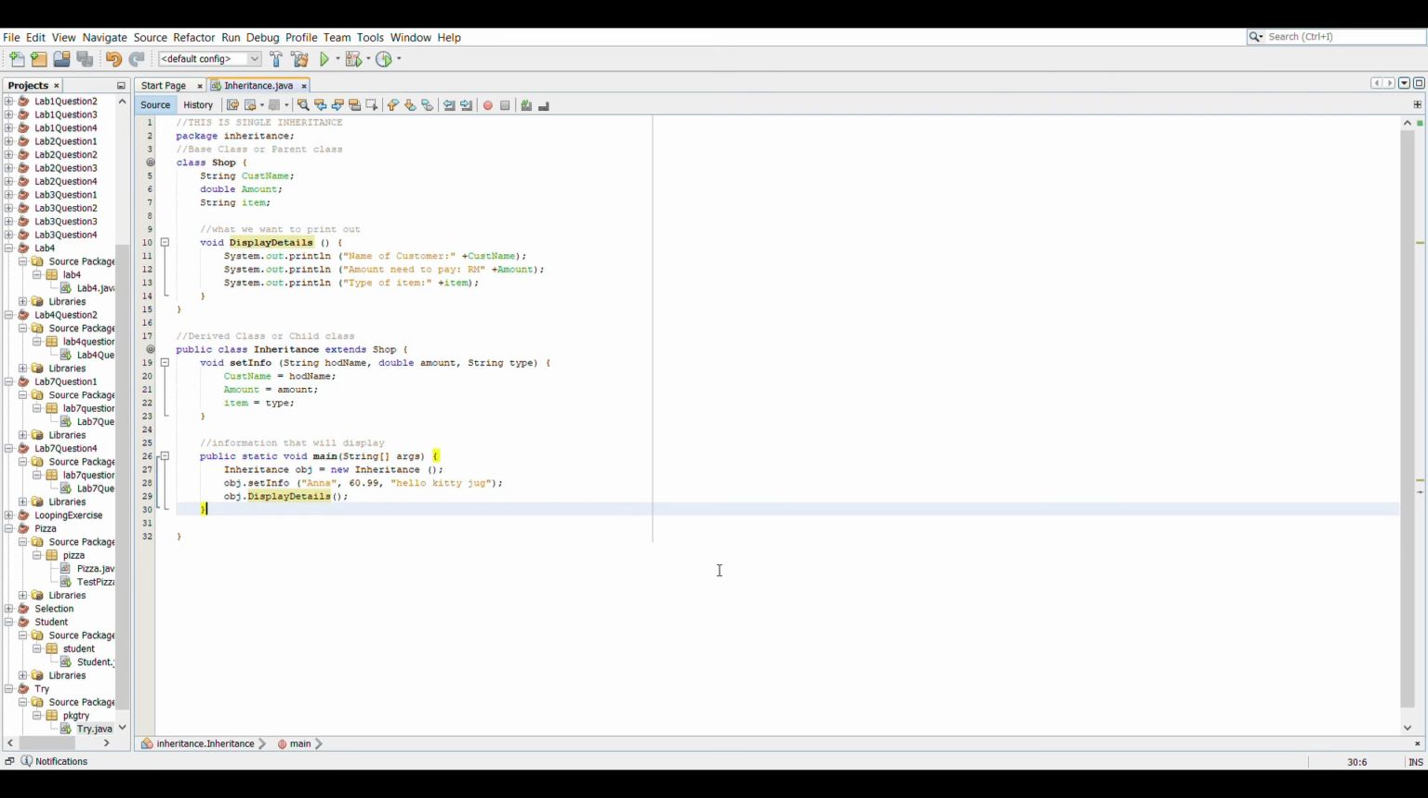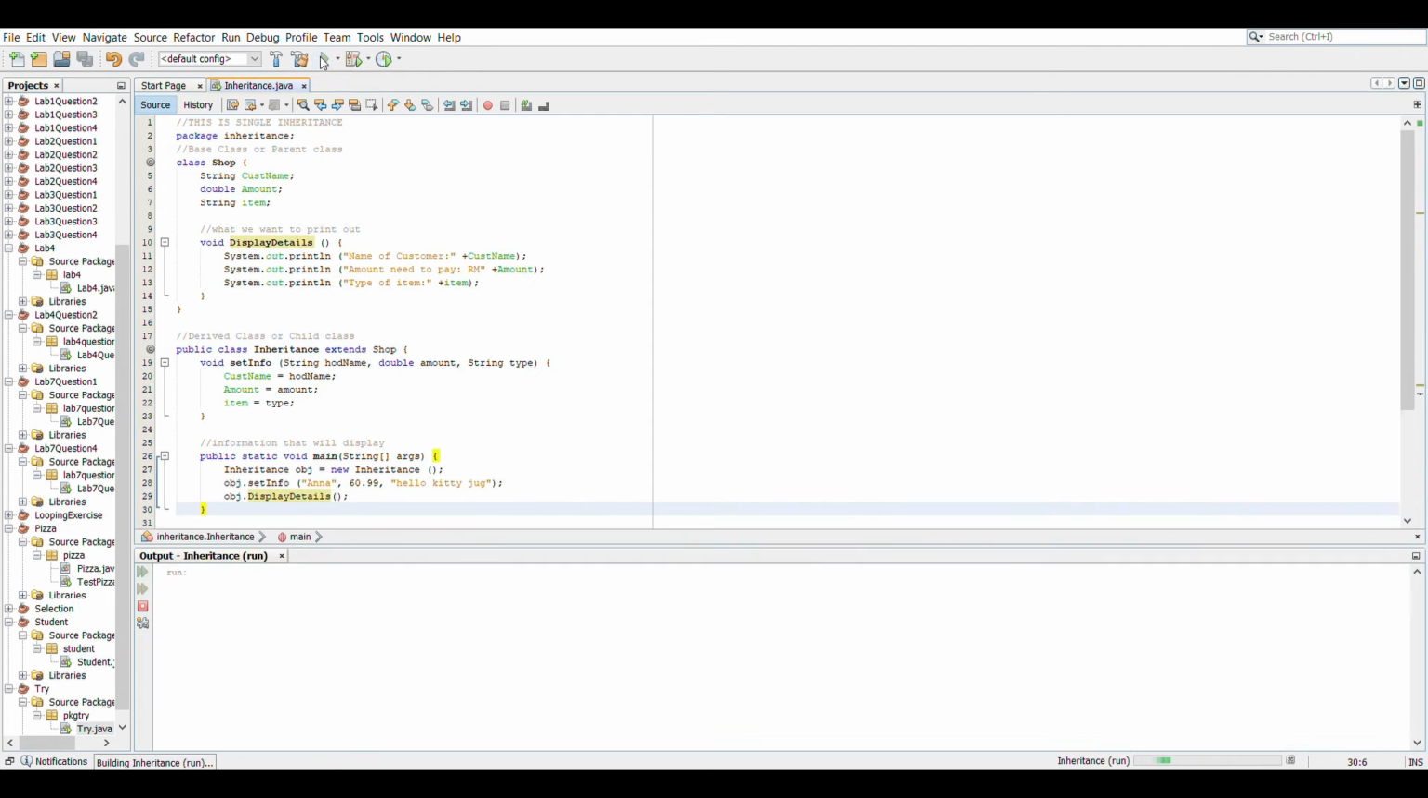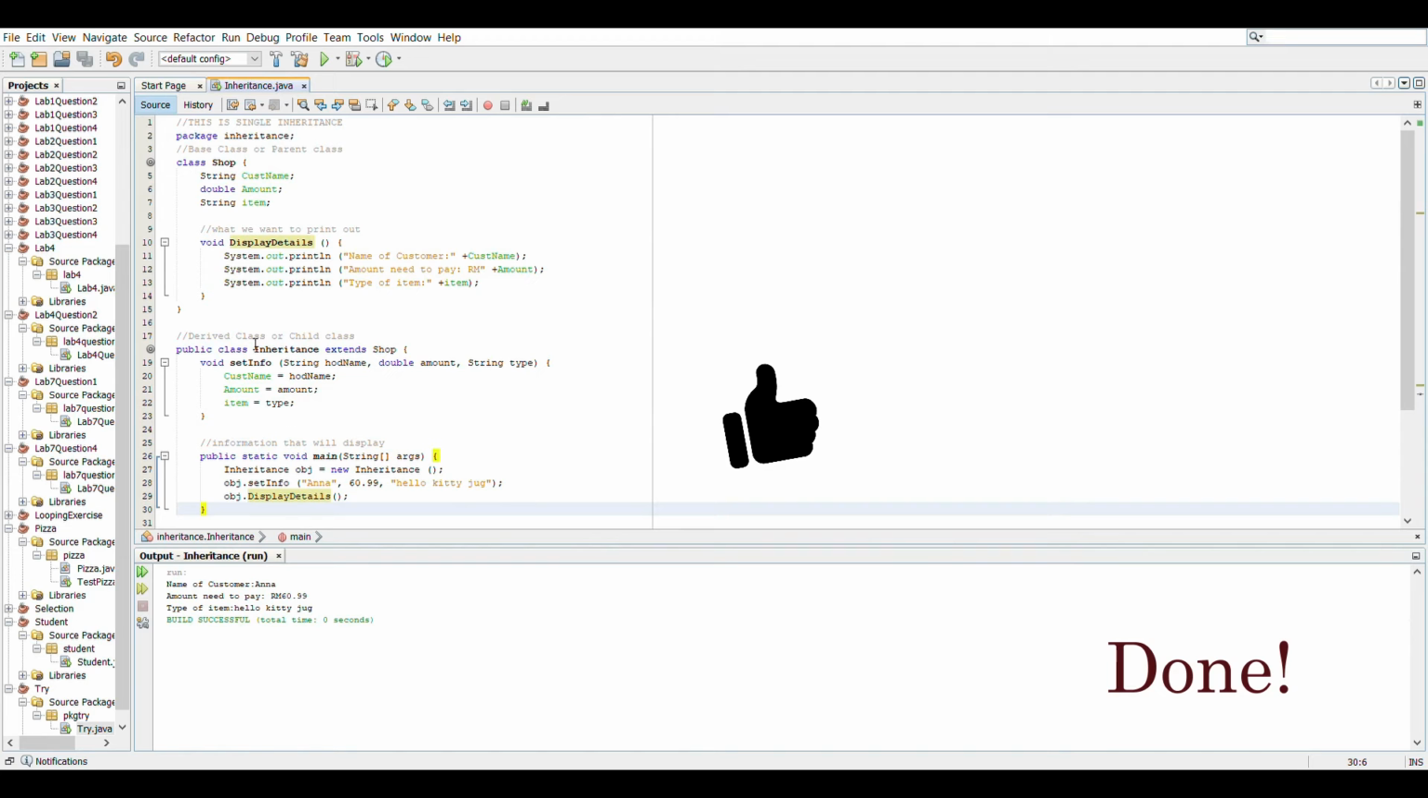Next is coding. So coding is next. This is single inheritance, and this is superclass, and this is subclass. Superclass also called as base class or parent class, and subclass also called derived class or child class. And subclass stands only for class superclass. And this is output for this coding. Name of customer, as we can see, is amount need to pay and type of item. And this is on derived class.